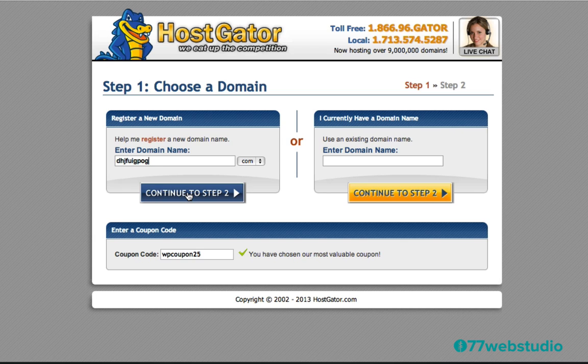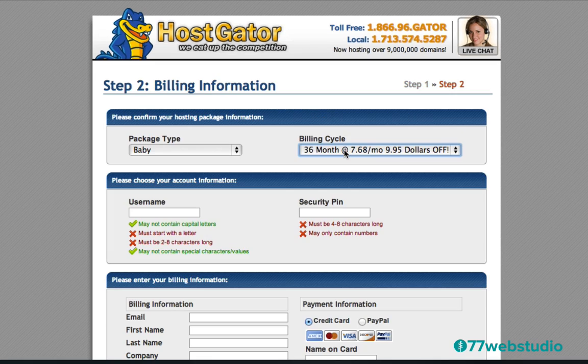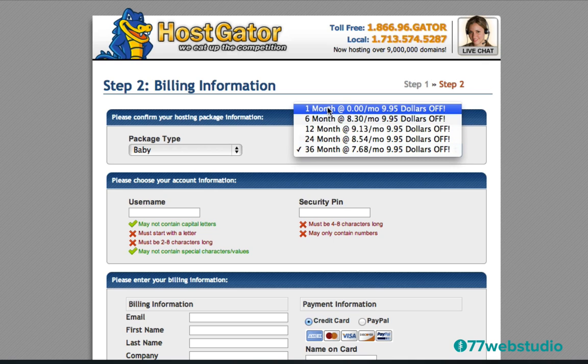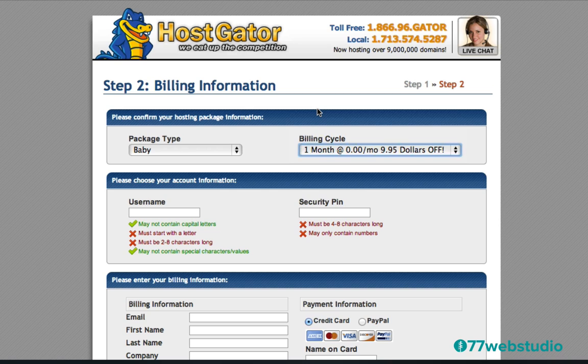So I'm going to click on Continue to Step 2, which brings us to Step 2, the billing information page. Now on this page, we see the first thing at the top is the package type. I had signed up for the baby plan, so we see that right here. And then we see the current billing cycle that I'm signing up for. Now, I do not want to sign up for 36 months of web hosting all at once. I want to keep my expenses much lower than that, and I prefer to pay month by month. So I'm going to click on this here, and I'm just going to choose the billing cycle of 1 month at a time. That way I'll be paying 1 month as I go for my web hosting.